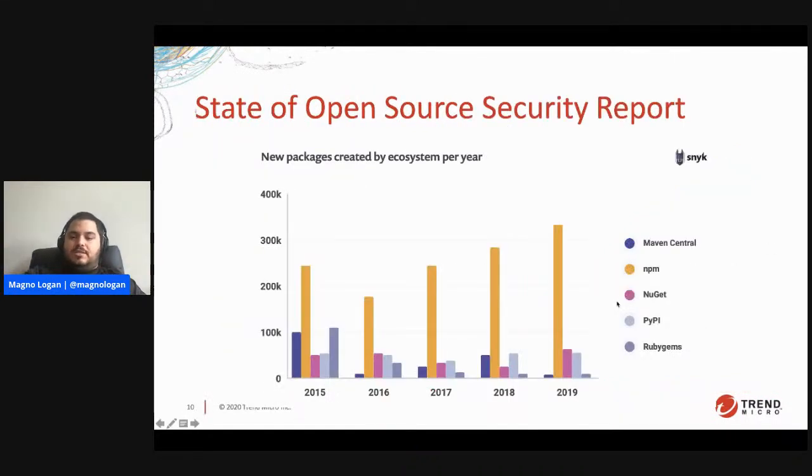There's also a great study, I think presented earlier in this event, from Snyk, the state of open source security report, which is really good, and I recommend you take a look. It shows the number of new packages by ecosystem per year. You can see right away that JavaScript or NPM packages are very high compared to the other ones, but there's been an increase in packages and libraries, and it's hard to keep track of those.